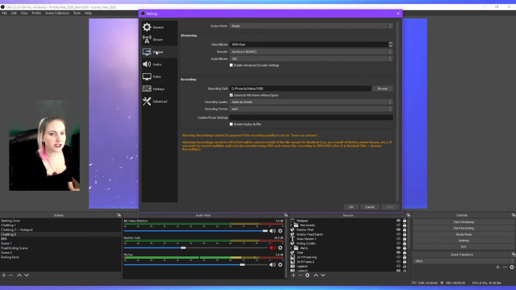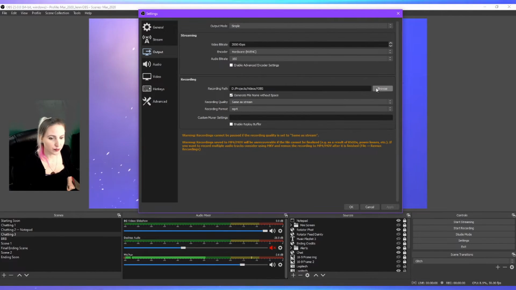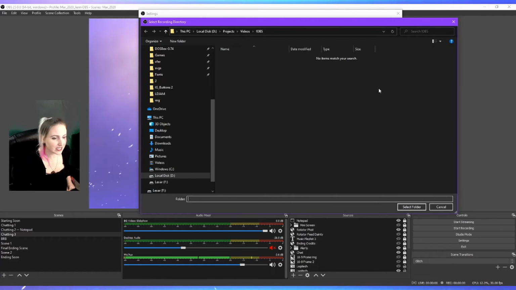Under output is also where you'll choose where your video recordings will go. If you're saving a recording of your streams and/or just your video recordings, if you're not streaming, this is where you choose where that path will go. Don't forget where you put this, because you might be like, oh no, where did I put it? Settings, output, browse, and this is where you can designate where it goes.